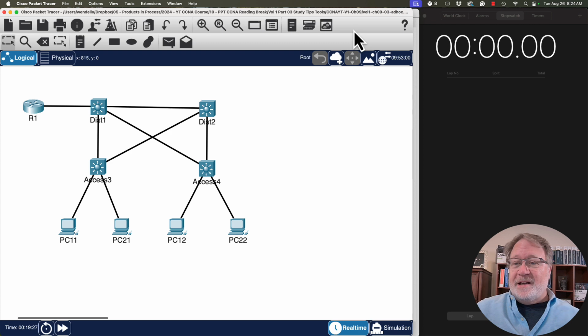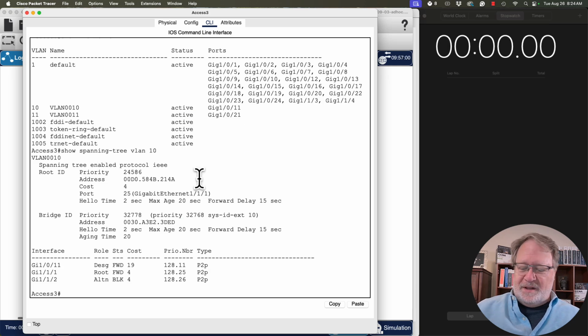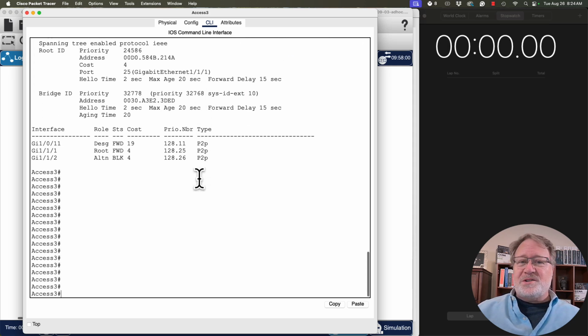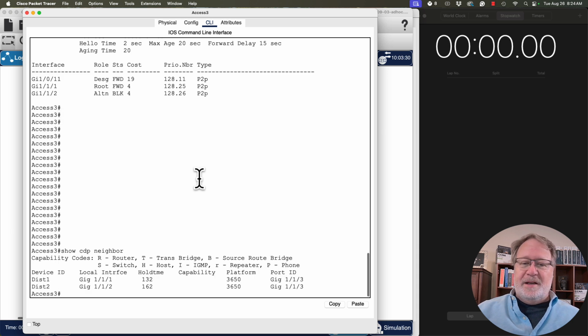So here we've got the Packet Tracer file open. We've got our 4 switches, distribution 1 and 2, and access 3 and 4, and we're focusing on access 3 to start. So I've opened that up, and I've done a few commands already, but we'll start with task 1, which is to issue those 4 show commands and get familiar with the lab. So I'm going to up arrow and retrieve those and start with show CDP neighbor.